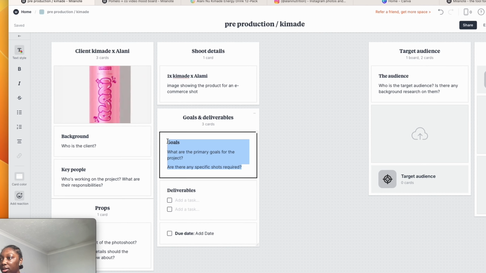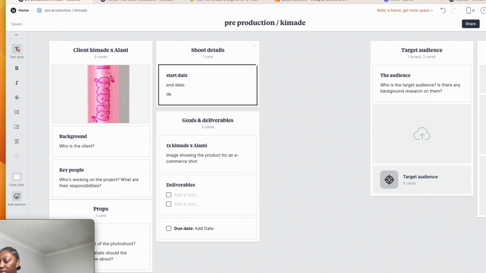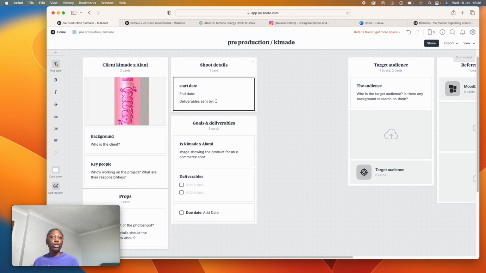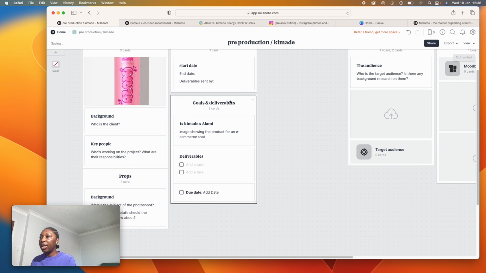This way, when your client comes into this board, they have a clear understanding when the project is going to start, when it's going to end, when they should expect to receive the deliverables. That way, this should eliminate any back and forth between you and your client, because all details are being put down in this shoot brief.